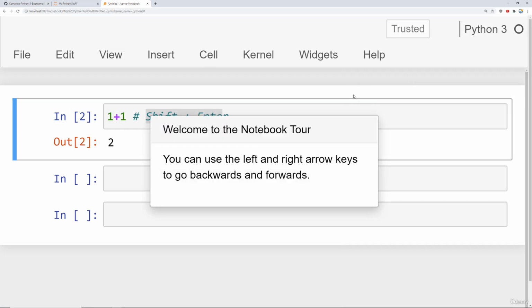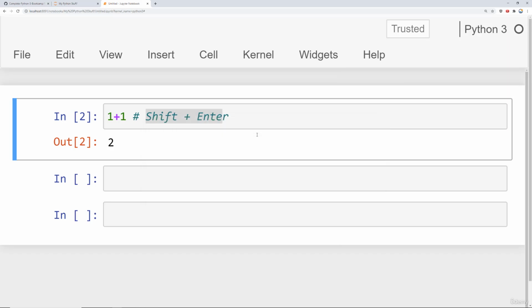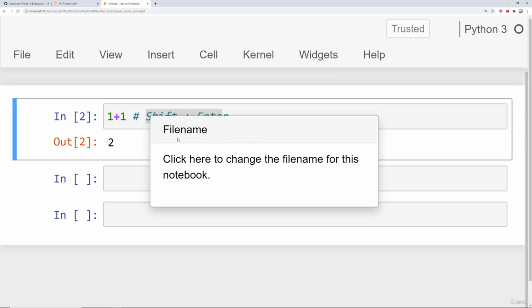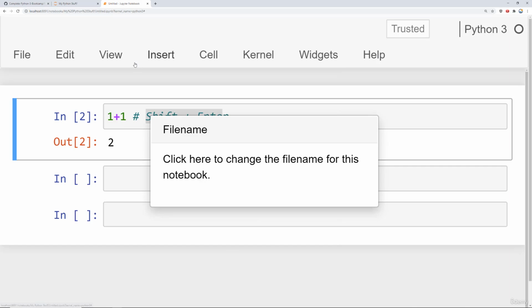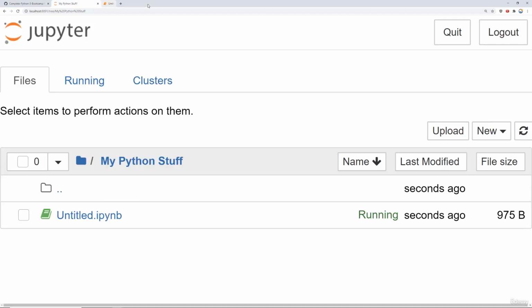If you just click on it, it actually takes you through a kind of left and right code tour on file names and stuff you can do within the notebook. So I highly recommend you click help and take that user interface tour now before heading on to the next lecture. Once we're done with this notebook, we can simply close this tab.